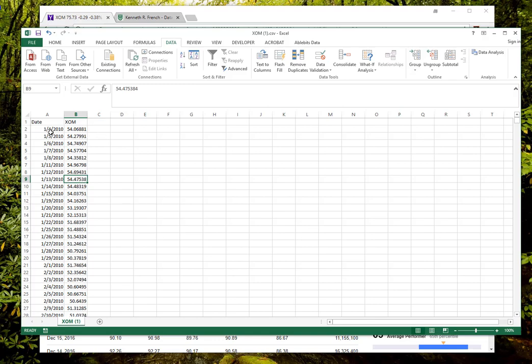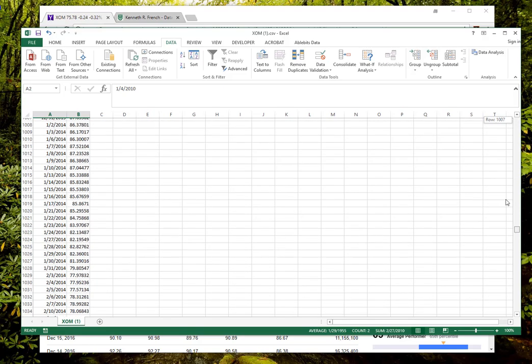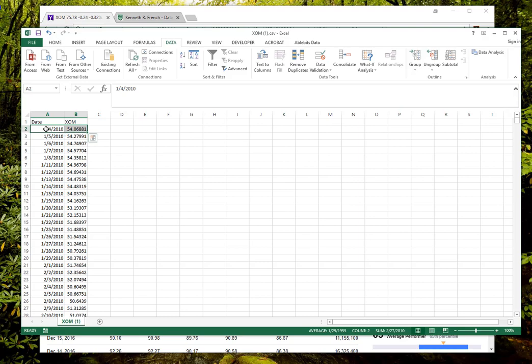So what I need to do in this particular case is like for example, this one is what? January 4th, 2010. The next day is January 5th, right? So it needs to be new minus old divided by old. However, this will leave me with an empty slot right here. So what I want to do is I want to sort this from newest date to oldest date, because it starts from 2010 here and it goes all the way down to 2016. I don't want that. I want it to start from 2016 or the newest date according to this data set.